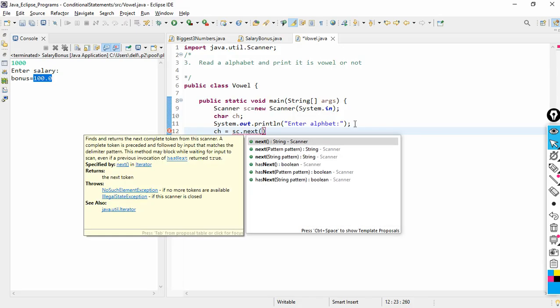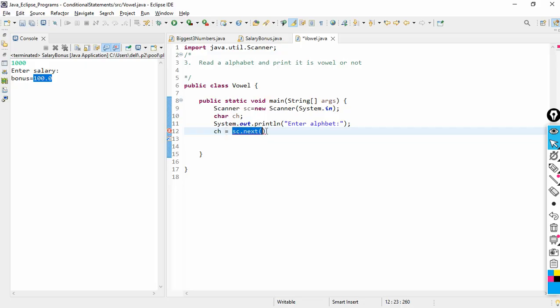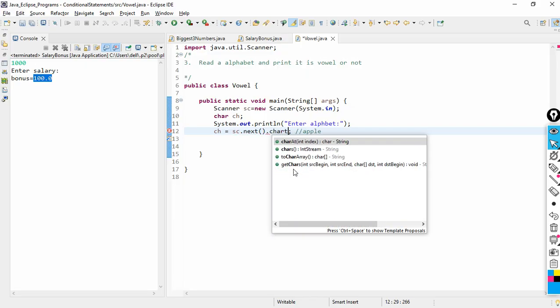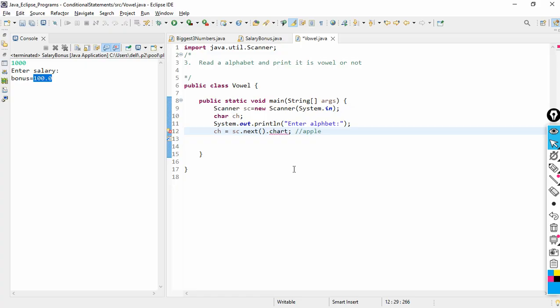What does next actually do? The next method reads a string without spaces. It can accept something like apple. I can give apple, so next will read a string like this. But I don't want to read multiple characters. I want to take only one character from this, so from this string you get the character at index 0.